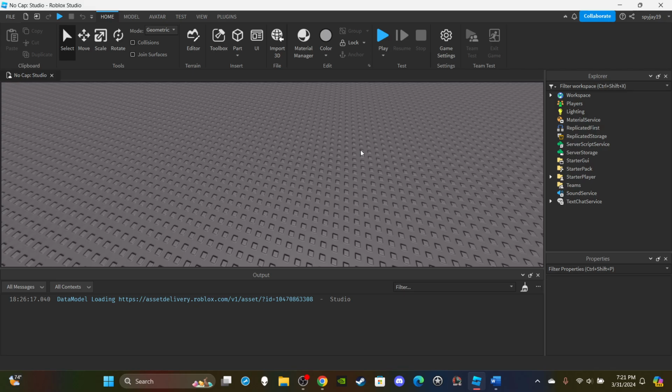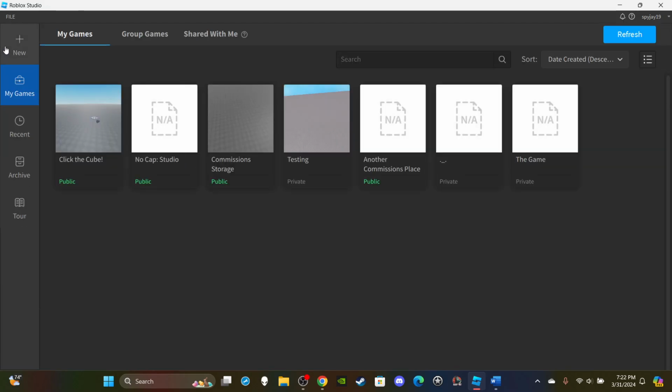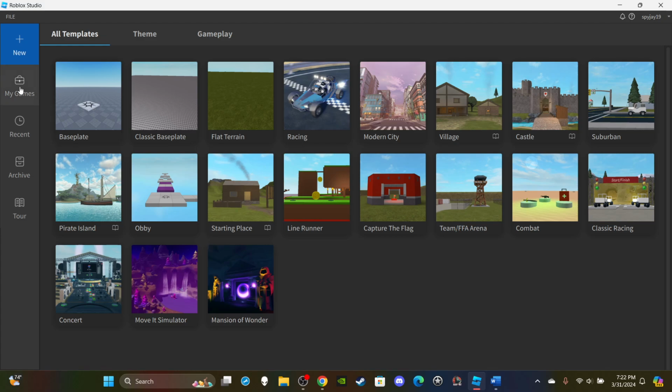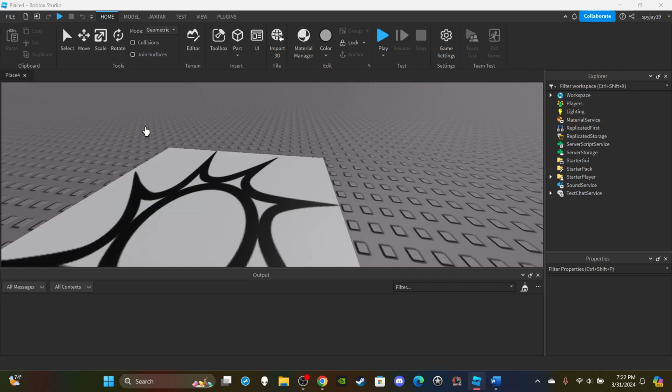But before I do that, I'm assuming that everyone knows how to navigate Studio, but just in case you don't, just download Roblox Studio. Once you download it, you can click New and then click Baseplate. You could just create a new baseplate. I'm going to open up one of my own places, but you guys will click New and open up your baseplate.